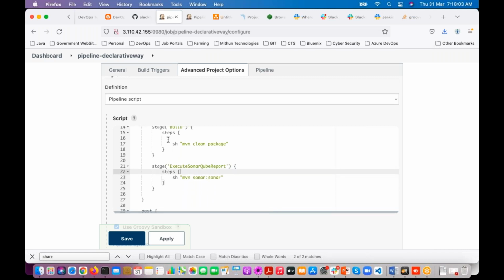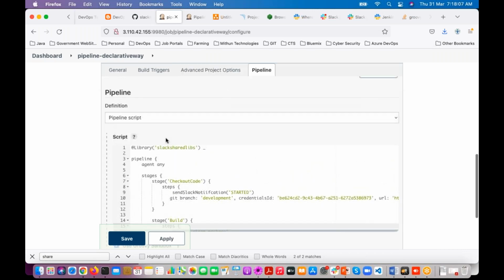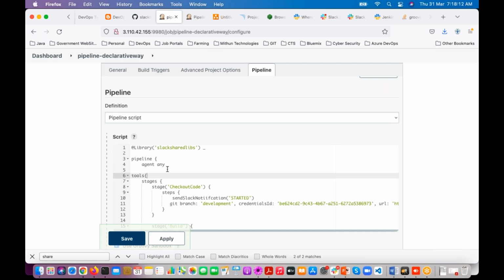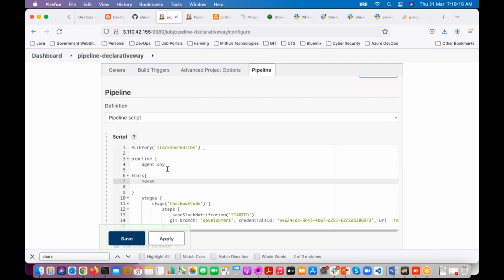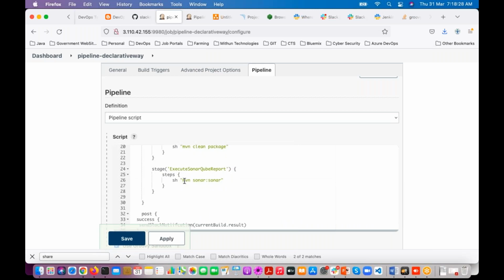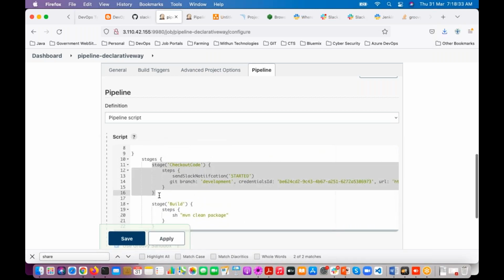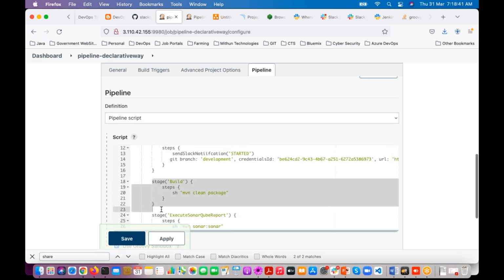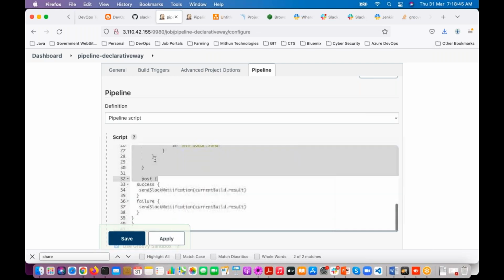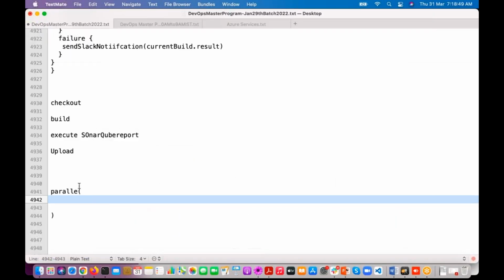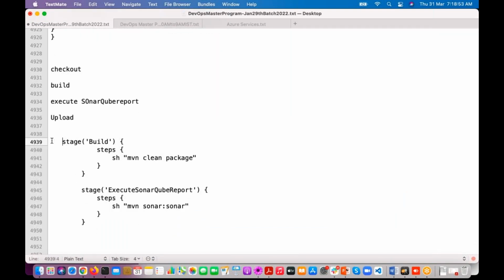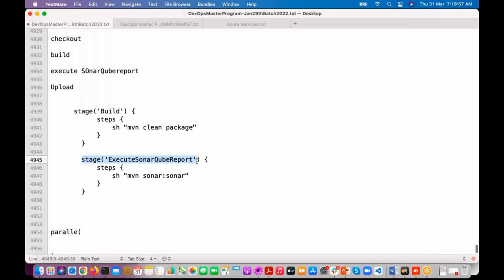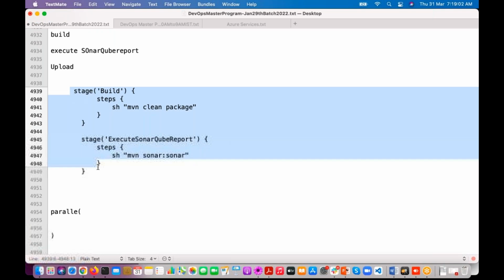If you want this Maven to work, what you have to do? You have to add a tools section, right? Tools, maven, and you have to give the name maven 3.8.4. This is the name which I have configured, right? Right now, if you see, one by one stage it is going to execute. Instead of executing these stages one by one, currently in this way we are writing. This is the build stage. This is the Sonar Qube report execution stage. Instead of this, I want to execute these two stages parallelly.